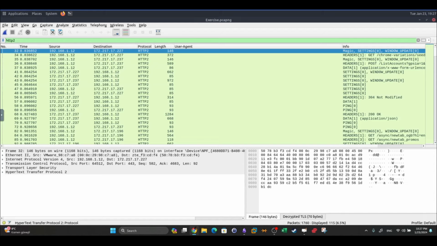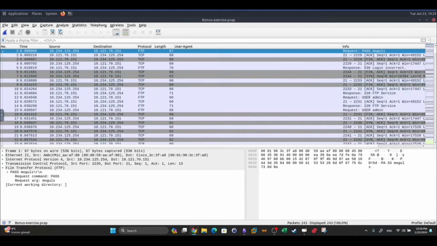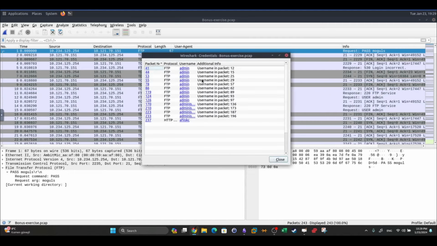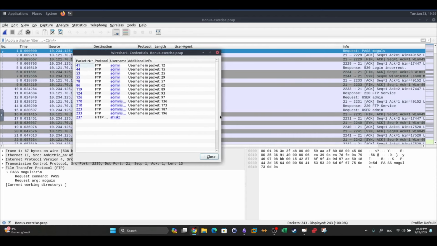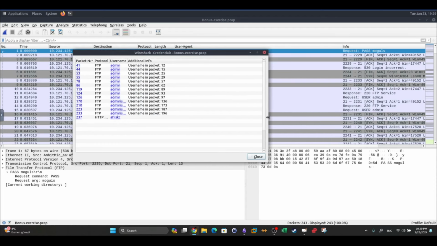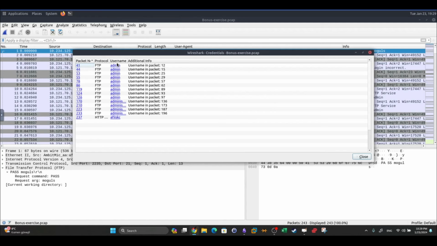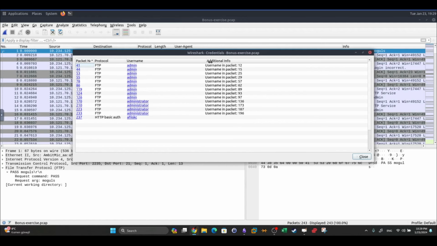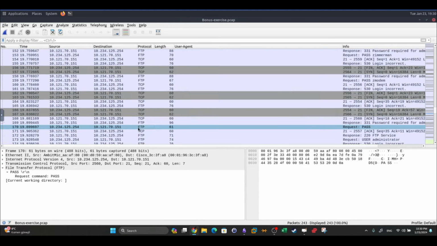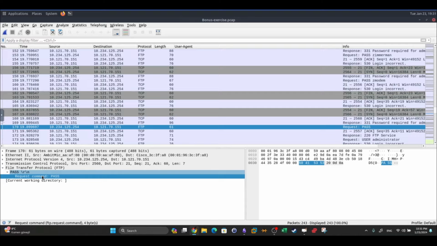Now we can take a look at the packets in clear text. Go to Tools, Credentials, and Wireshark automatically extracts all clear text credentials transferred over non-secure protocols such as FTP and HTTP. You can see them in here, the username and additional information. Let's take a look at this one. We are brought to packet number 170, and we can see that there is no password provided, an empty password.